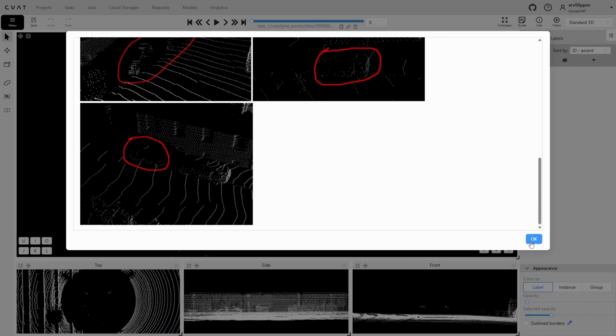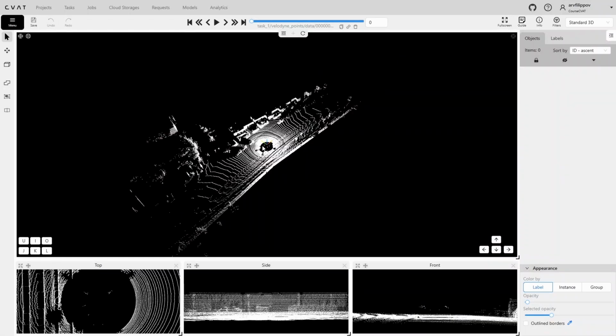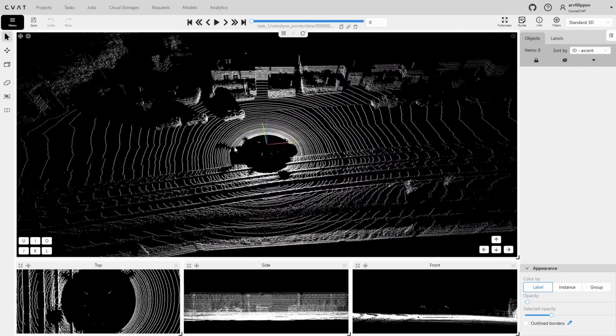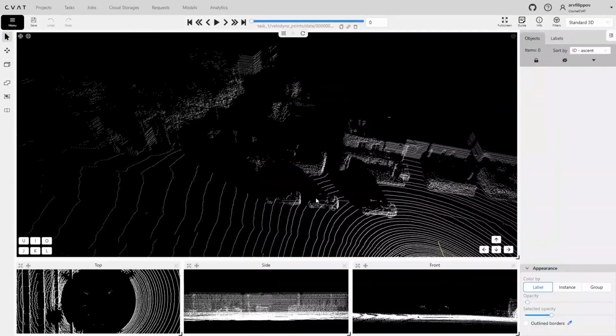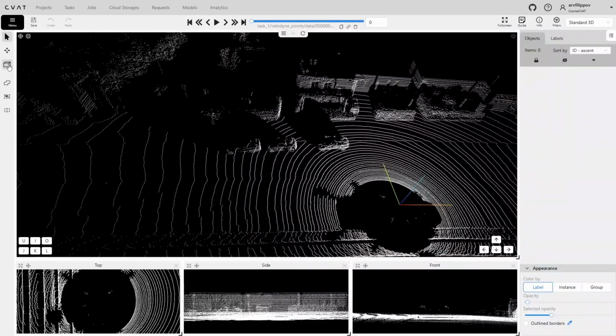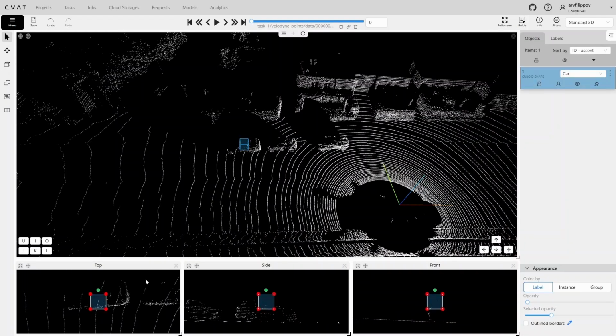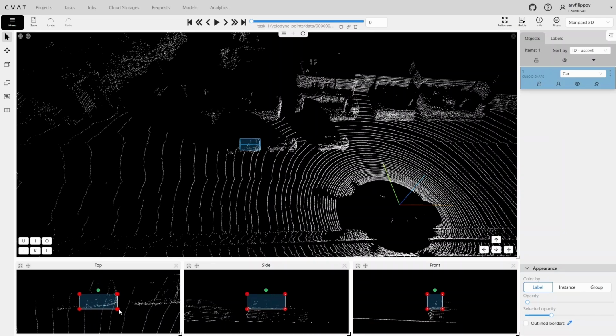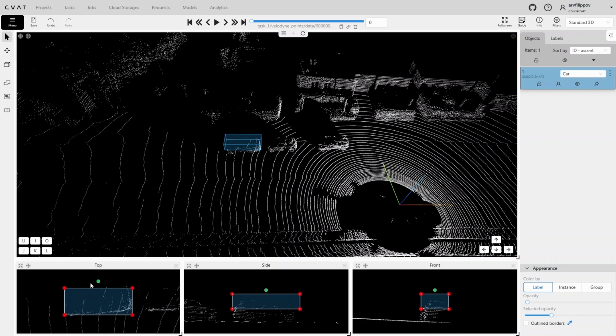Now we close the instructions and proceed with annotation. In the 3D scene, we locate the cars. Let's start with these. The number of points allows us to clearly identify them as cars. We activate the Cuboid tool and place the cube as close to the car as possible, or ideally, directly on it. Now we move on to adjusting the cuboid in the projection windows.